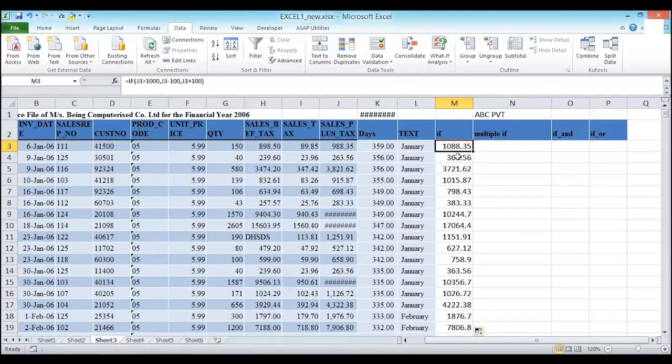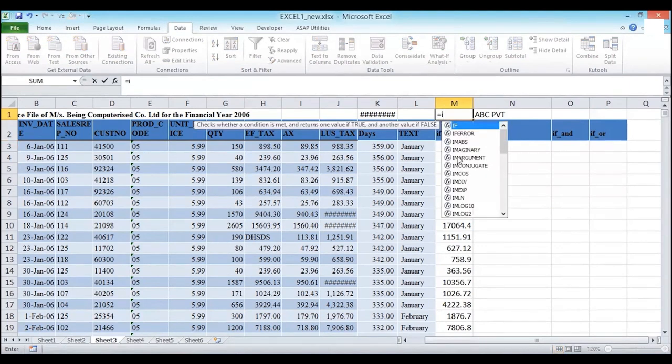For example, if I cannot understand the functionality of IF and I'm confused, we can press F2. Now you can see here all the data, how it is coming, how it works. It will be easily matched. The IF functionality.